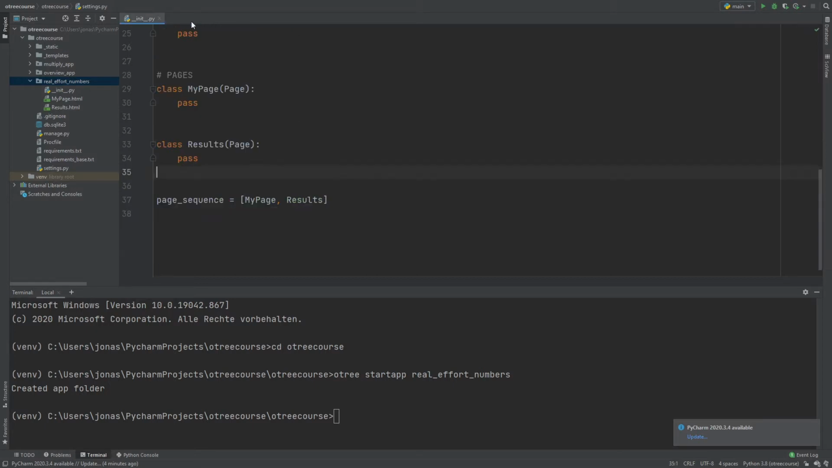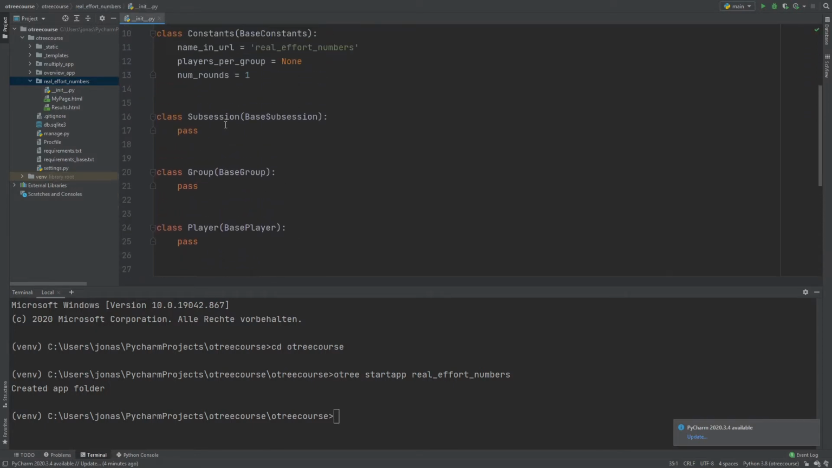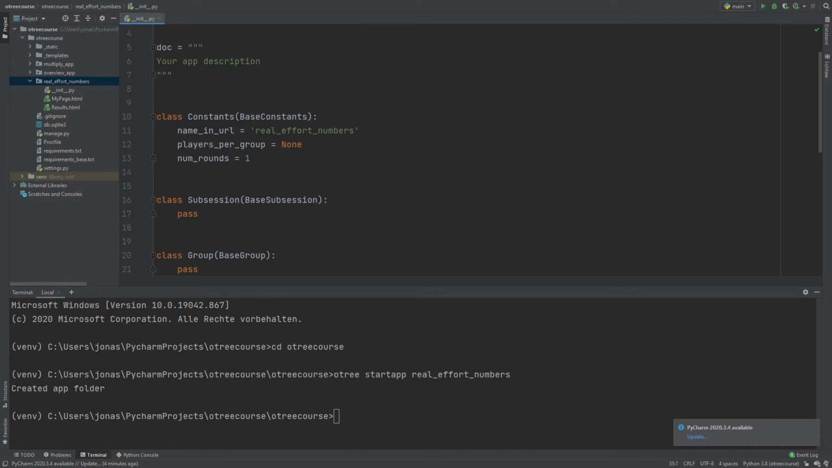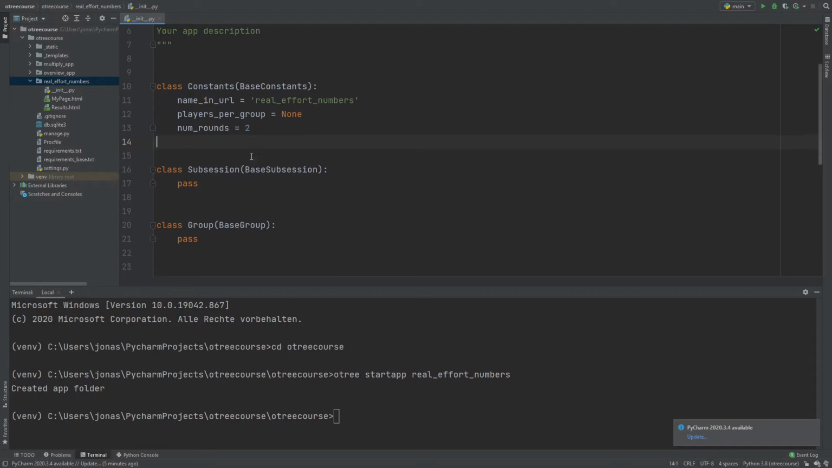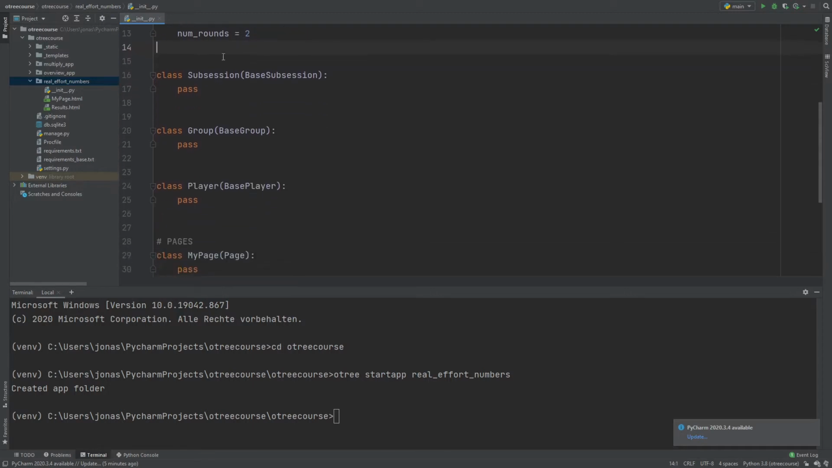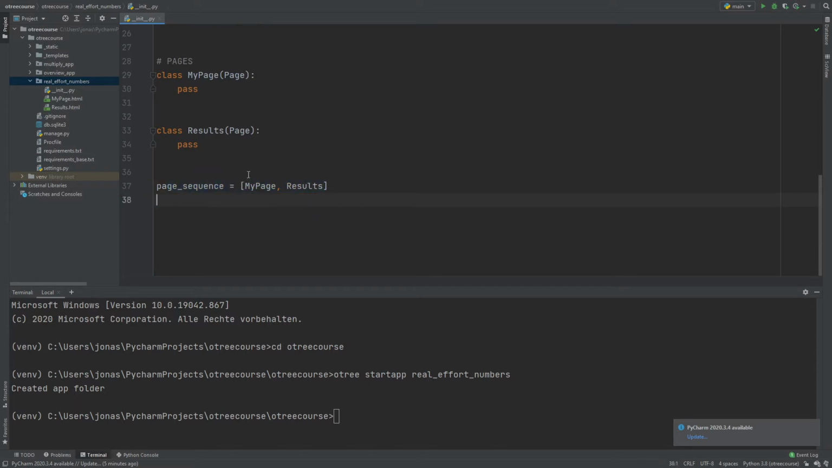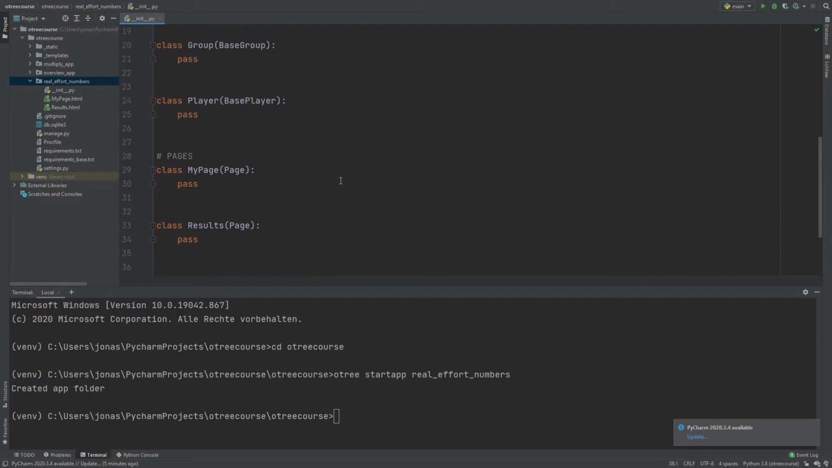So now that we have this out of our way, let's dive into the real effort task itself. The first thing that we want to do is go to the constants and modify this to num rounds equals 2. And what are rounds in oTree? By default we have our different pages here, and we have our page sequence here, and oTree just displays the pages in the sequence.